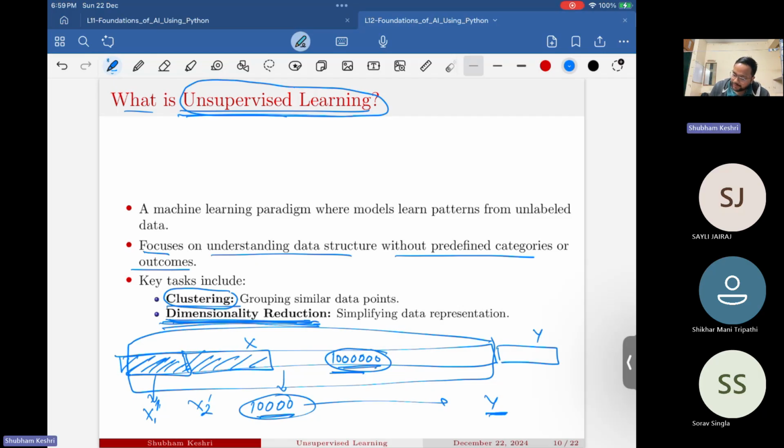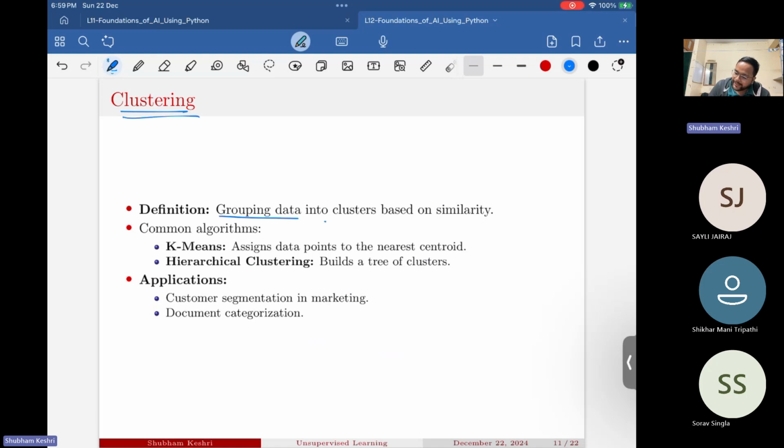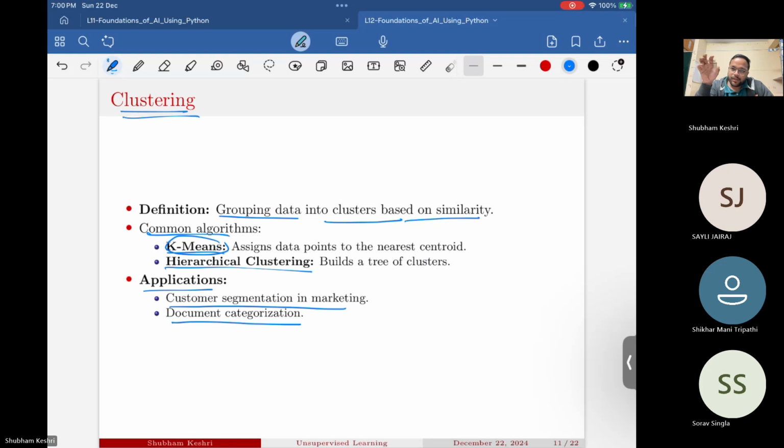Right. Now we'll talk about clustering. So what is clustering? We're grouping data into clusters based on similarities. You can have different kinds of data and you are trying to cluster similar data, right? Common algorithms are k-means clustering and hierarchical clustering, and there are many other algorithms as well, but we'll just talk about k-means clustering. Applications: customer segmentation in marketing, document categorization, or, for example, understanding reviews, whether it is a positive review or a negative review.